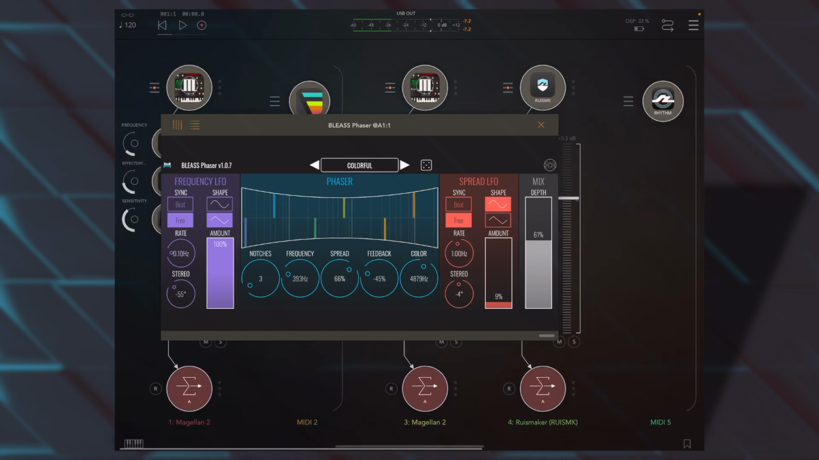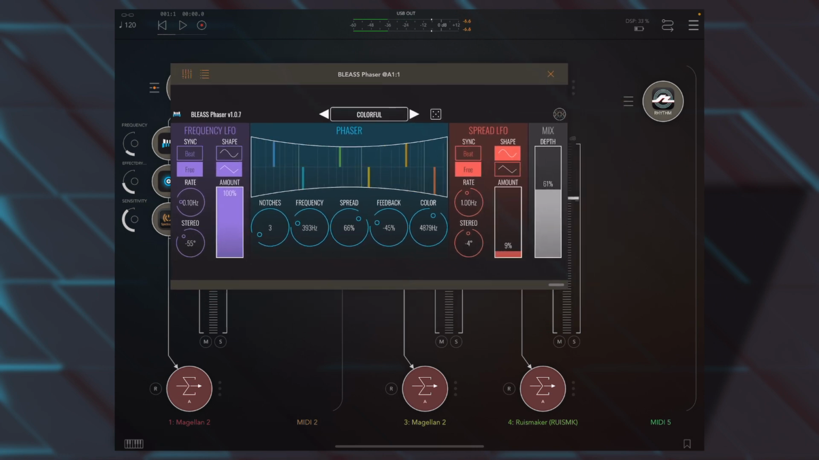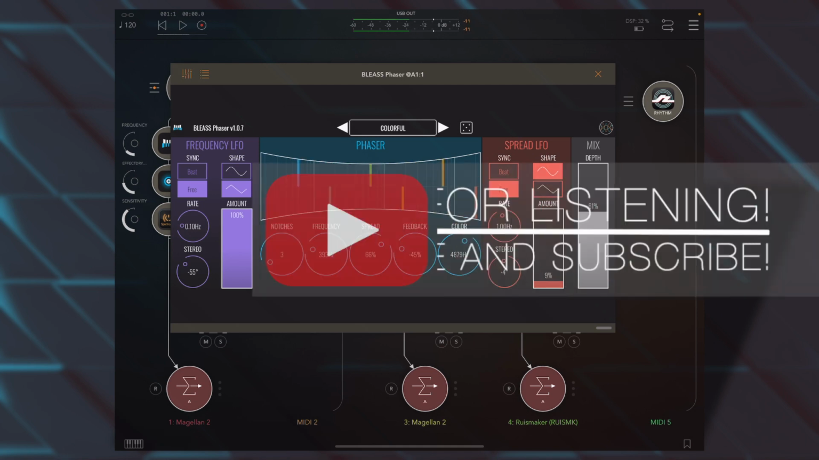So the first thing that you notice when you open up the BLEASS Phaser is that it is absolutely beautiful. All of the BLEASS apps are wonderful, and if you've been following my channel for a while, you know that I use them all the time. I use the reverb, the delay, the compressor, the filter, the shimmer verb, the chorus. I mean, I use them on almost all of my tracks using AUM and iPadOS. I think they are one of the best developers out there.